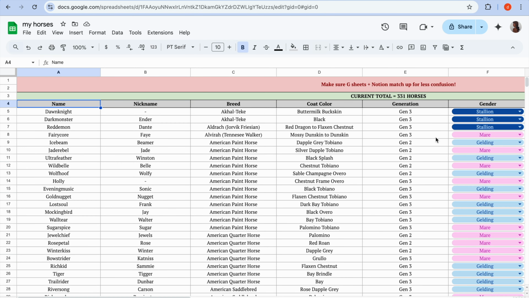With that being said, since I do have the same spreadsheet in different platforms, like I said, I have it highlighted up here to make sure they match up. So if you do the same thing that I am doing, make sure they match up, because it is really, really easy to get them off kilter, and then you have to go through, and it's really tedious. So, you know, just make sure they match up, and then you'll be all good.